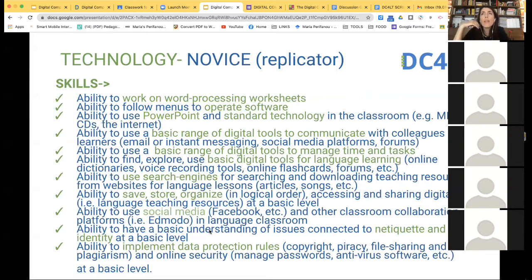And then the skills. So the first part is what we should know, more or less. It is a description of that, theoretically. And then concretely, we can see some skills. For example, ability to work on word processing worksheets, ability to follow menus to operate software, ability to use PowerPoint, or ability to find, explore, use basic digital tools for language learning. And you can see specifically some things like social media tools, platforms like Edmodo, like Facebook, ability to implement data protection rules like copyright, privacy, file sharing, and all that. So more or less, this is the framework.